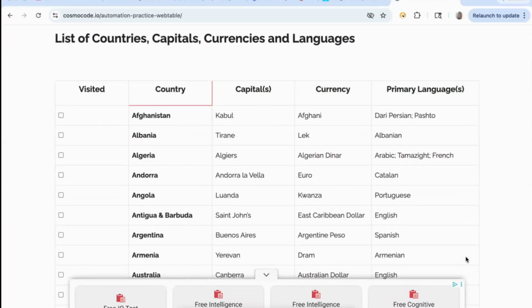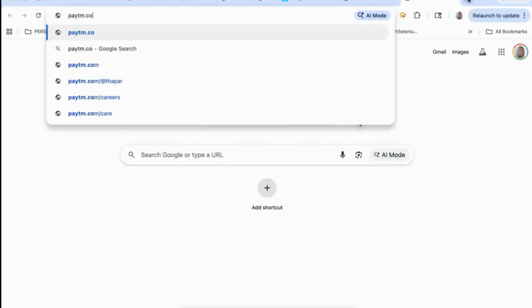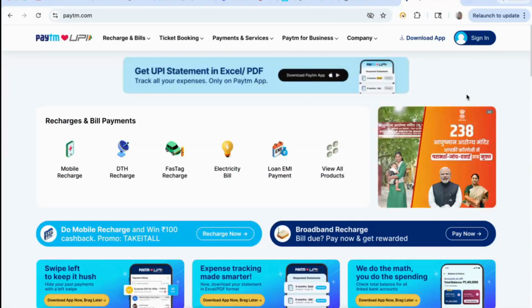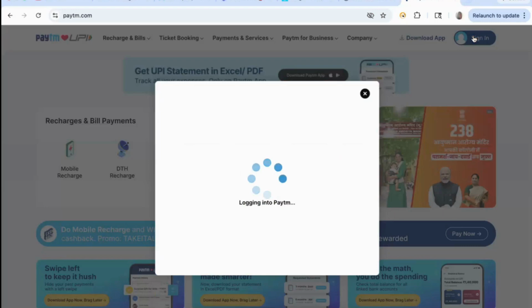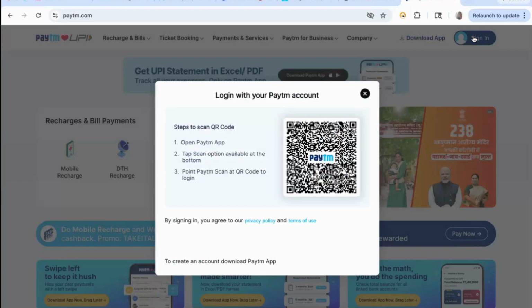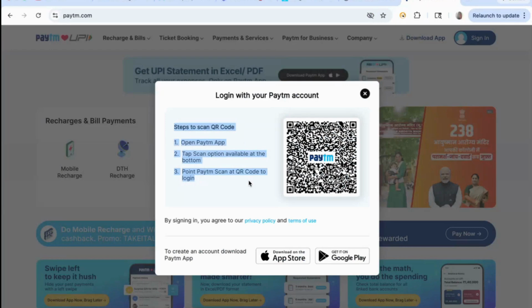Okay, and go to paytm.com. One more website. Click on sign in. Now you have to print this thing, the steps to scan QR code text. You have to print this text. So these are your exercises.